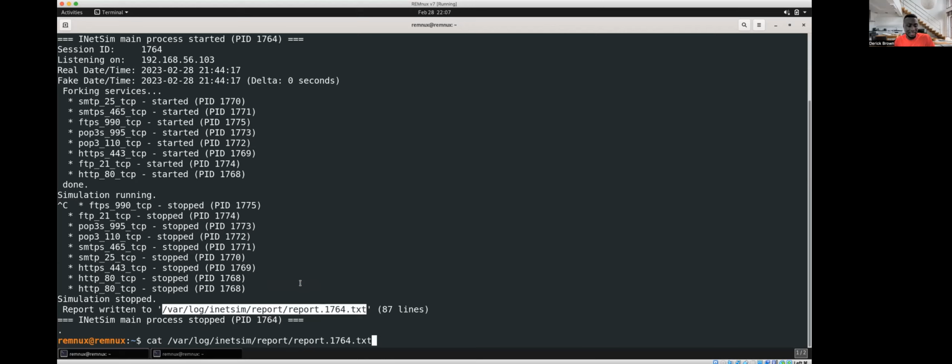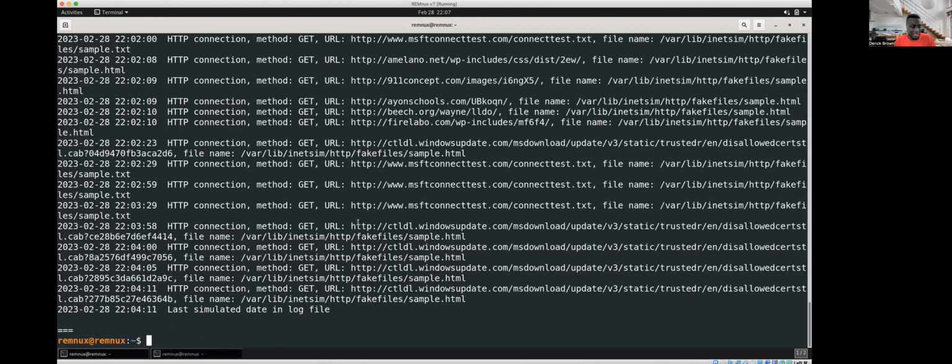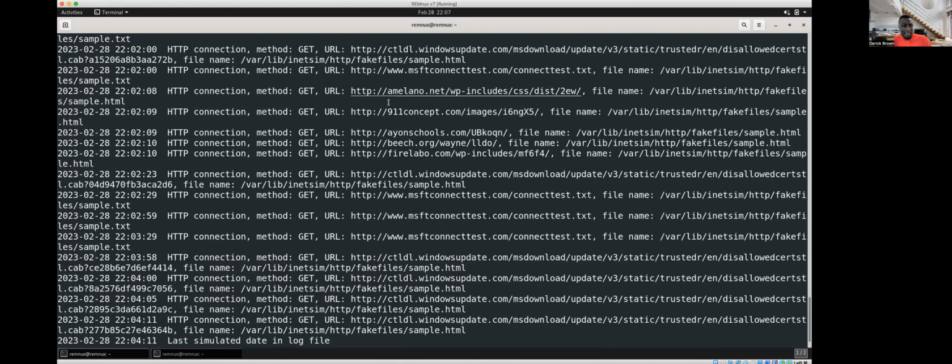Now, once I paste this, it's going to ask for permission because obviously it's in a location that I don't have access to. So I need sudo, and this is the response I get. Now, this is what I have. I think this is the interesting one.